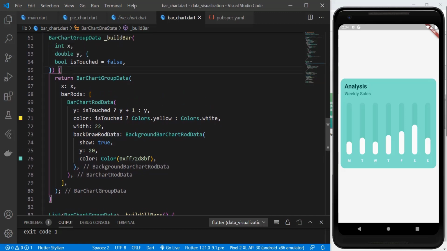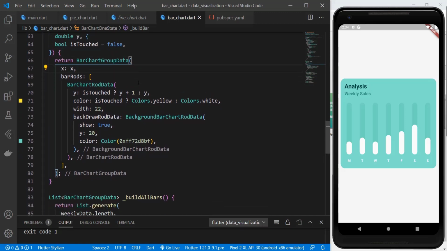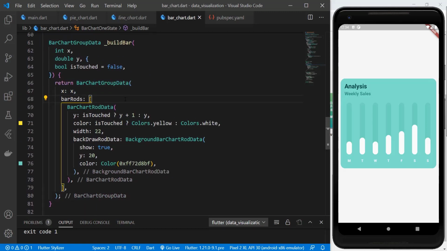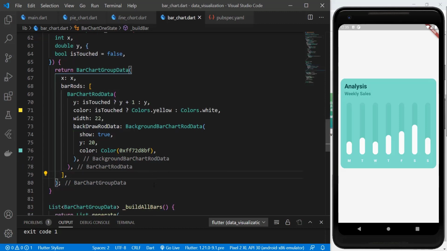And now it needs to return a bar chart group data. The x that we define here decides the position. And for bar rods, it will decide the y, what it has to display. As you see in the preview, in one chart there were two values of y for one particular x, so that's why this needs to be a list of bar rods. In this case we have only one rod, so we'll give basically only one bar chart rod data in this list.